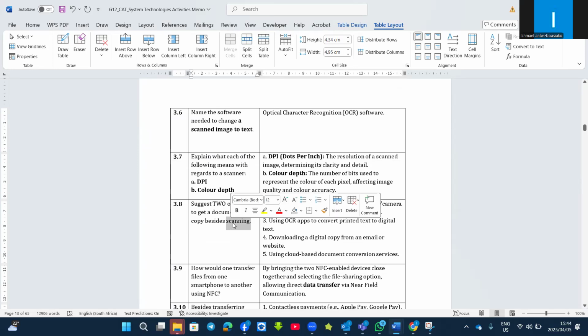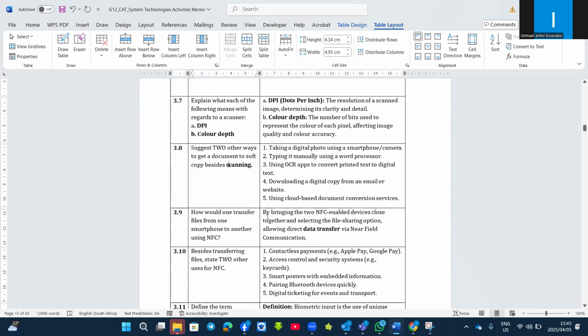So in other words, how can you convert images, which is the hard copy, into a soft copy apart from scanning? You can use your digital cameras to take photos, or using smartphones, typing it manually using Microsoft Word, or using OCR, or downloading a digital copy from an email or website. So these are the ways of getting a document into a soft copy.